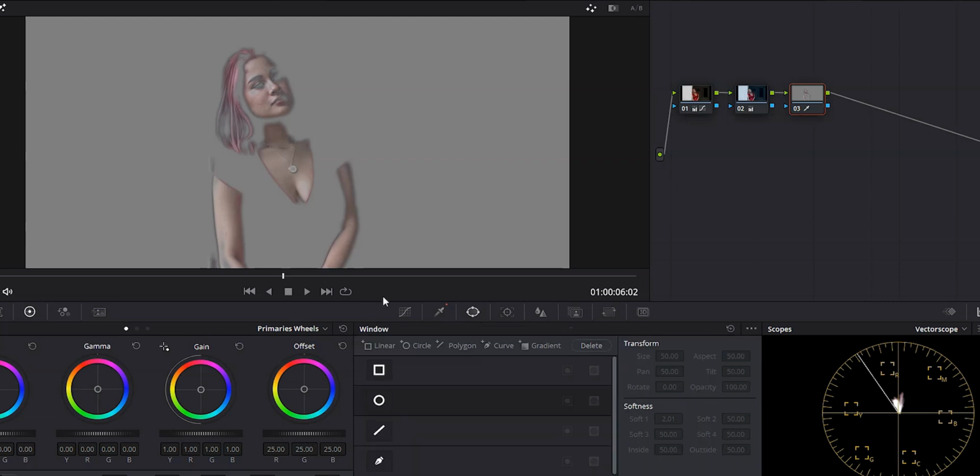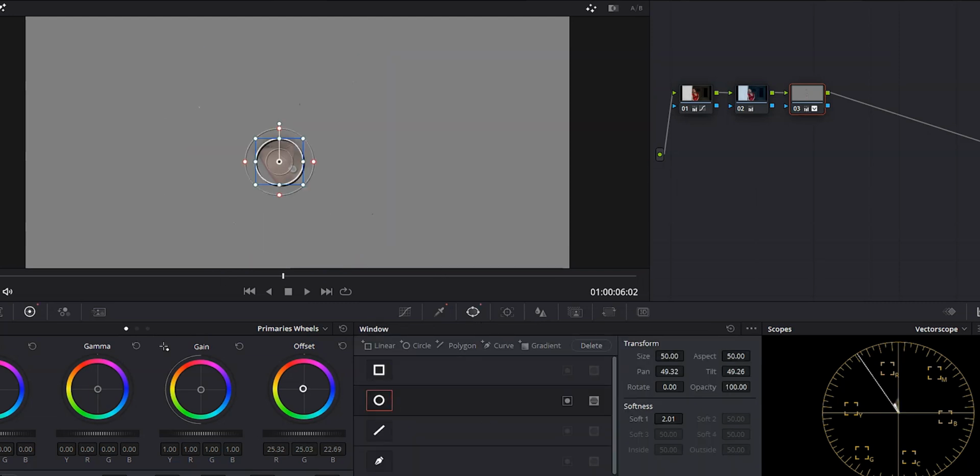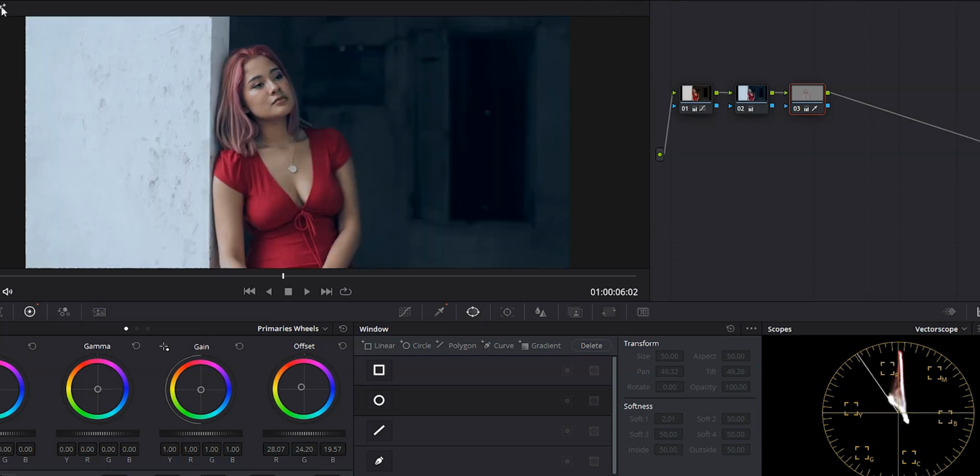Add a power window so I can isolate the skin. And I can go ahead and correct the skin tones right there, maybe push a little bit of saturation. Now, if I disable that power window and I disable my highlights, once again, I have some nice, correct skin on a nice blue image, and we're good to go.